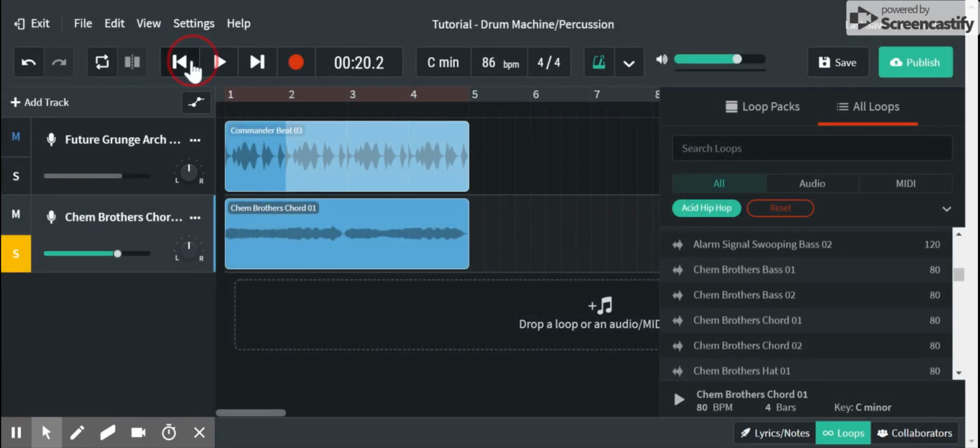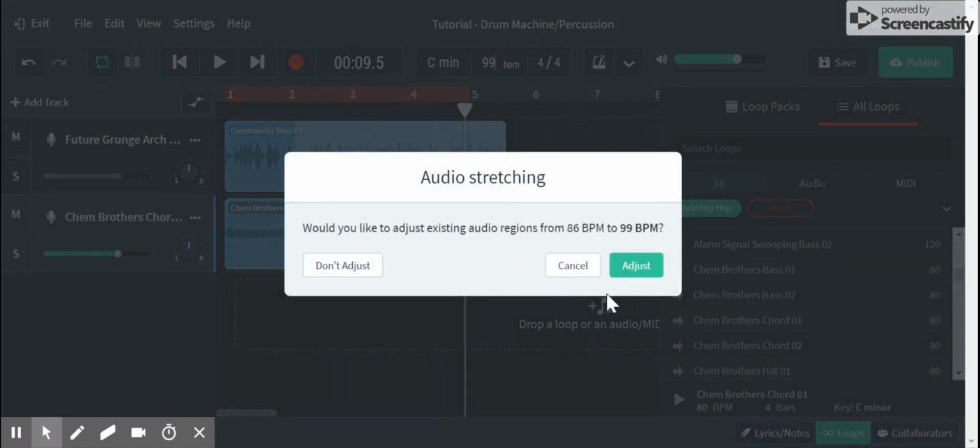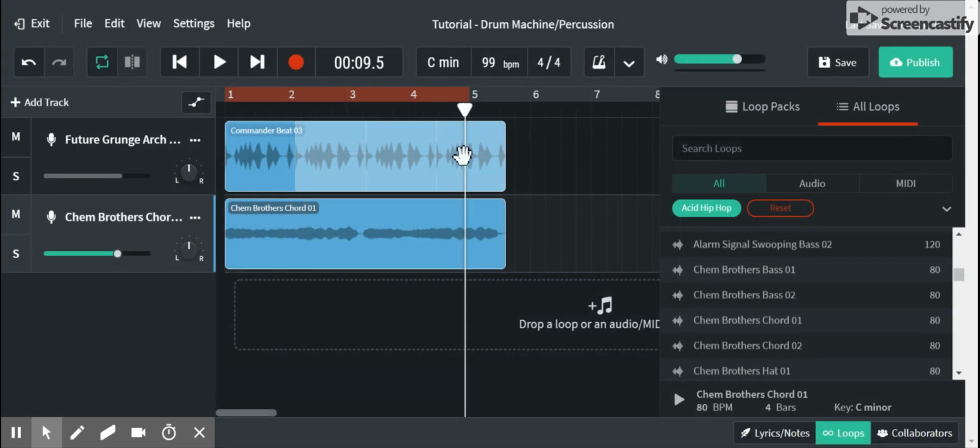So now it's at 86. Let's listen to it, and I'm going to show you what it'll sound like when you don't adjust it. Oh, I've got to hit my cycle. Let me turn my metronome off. All right, now let's go back to 97 or something like that. So now I'm not going to adjust it, and watch what happens.